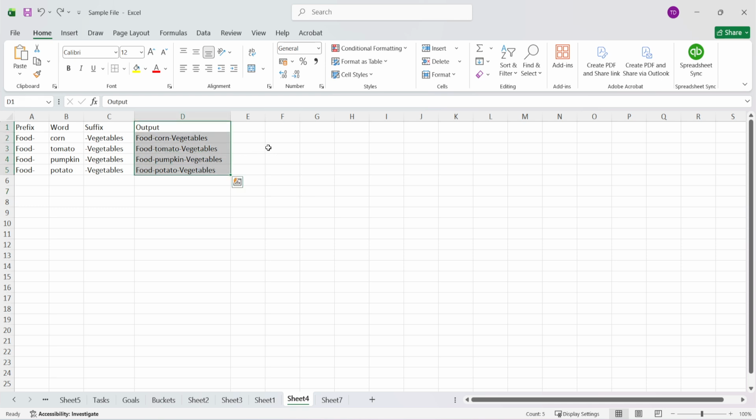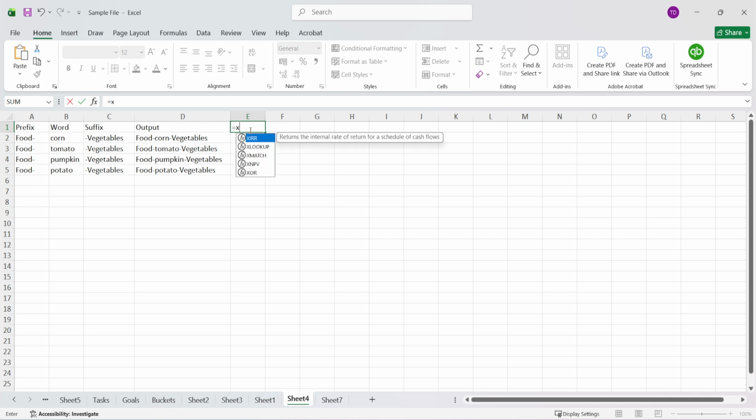Type an equals sign. You'll see the formula bar at the top of the screen show that equals sign. Next, type XLOOKUP, open parenthesis. You'll see an autocomplete dropdown appear showing the function syntax.